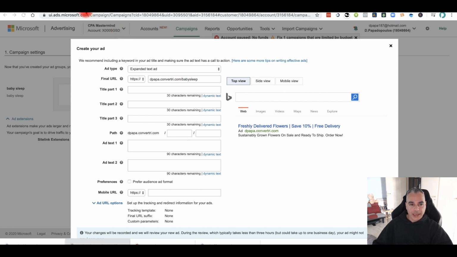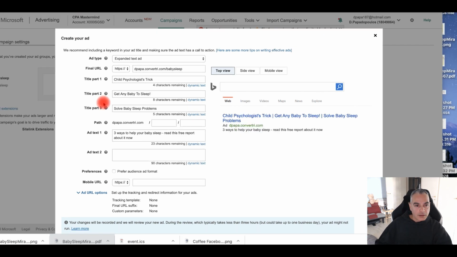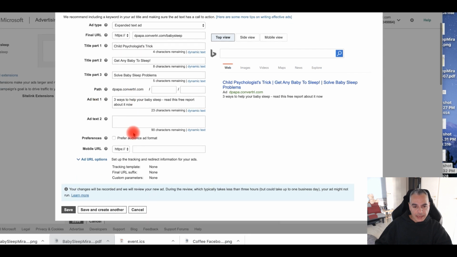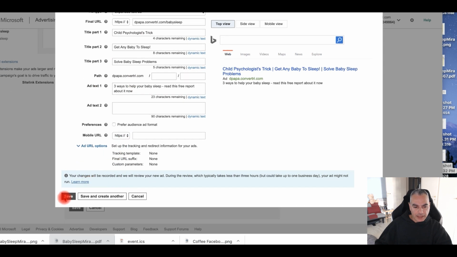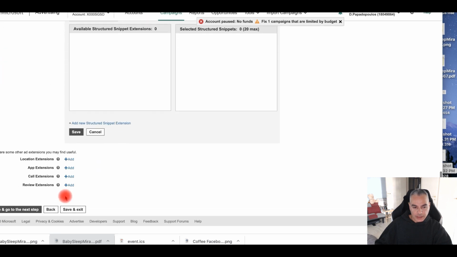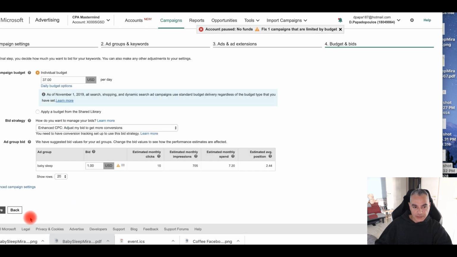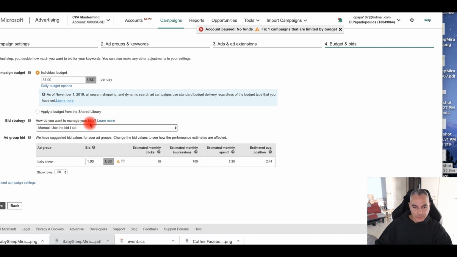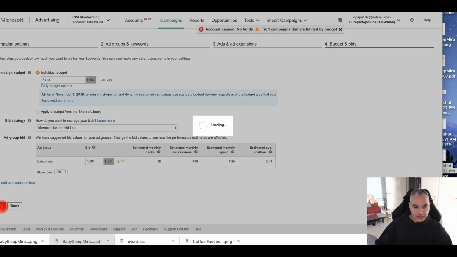You can get ideas from, again, the banners. They've got a lot of details on what you can use. All right, so I got some ideas, added it, and I'm just gonna leave and save and go to next. Gonna scroll down, I'm gonna go to save and go to next. And in my bids, I'm gonna go ahead and put manual, and I'm gonna have it at $1. Okay, and I'm gonna go ahead and click on save.